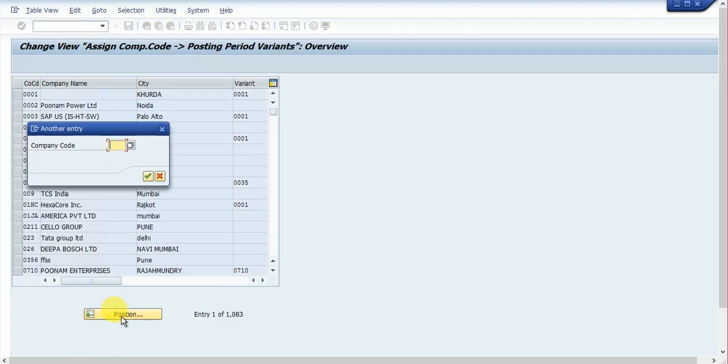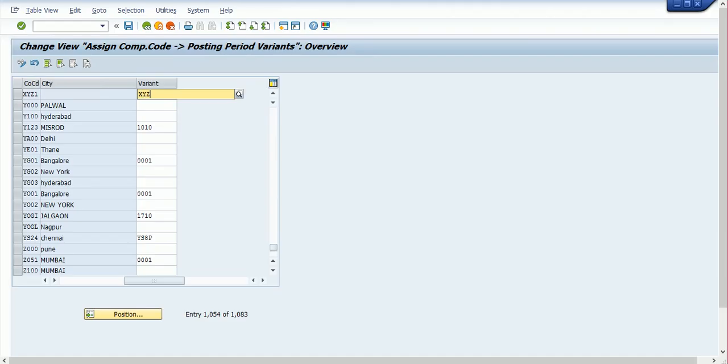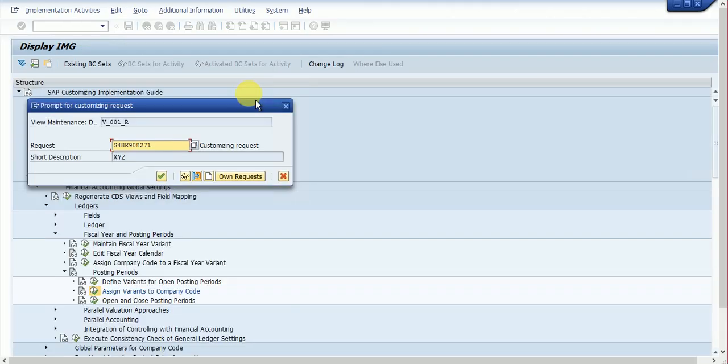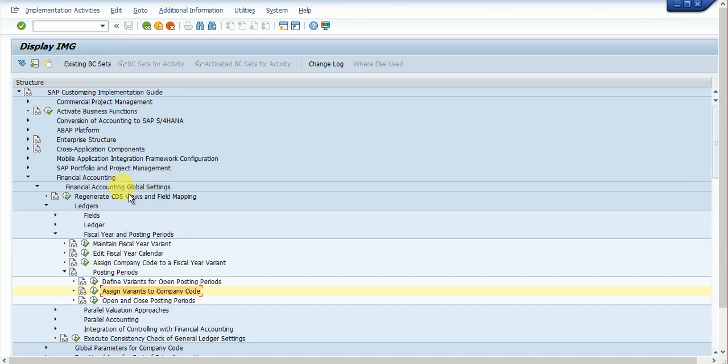Simply click on Position. Whenever we do the assignment, most of the time we click on Position, as we don't have an option for New Entries. So I'm giving the company code here and the variant here, and save it. Now we will do the open and close posting periods.